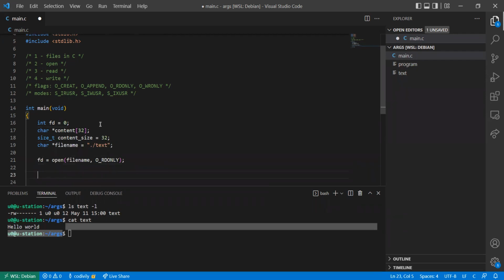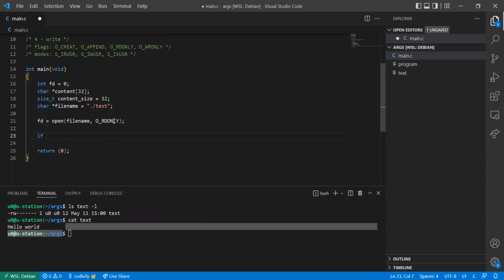And next we have to check if the file opens successfully, but I'm not going to do that, but always make sure the file opens successfully before continuing. Next, we type all the code here to read the file. And when we're done, we close the file. Let's start by reading from the file.